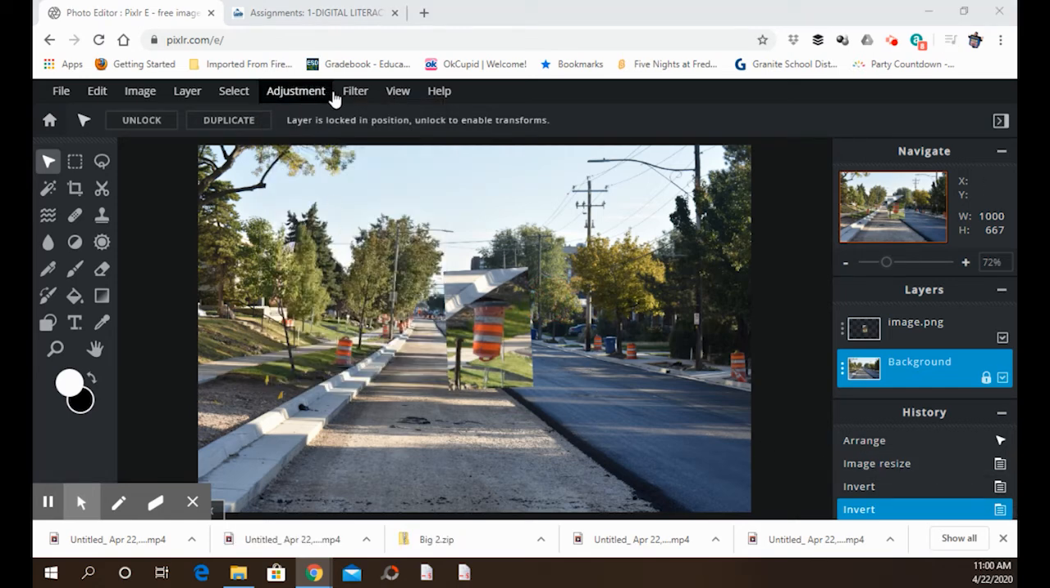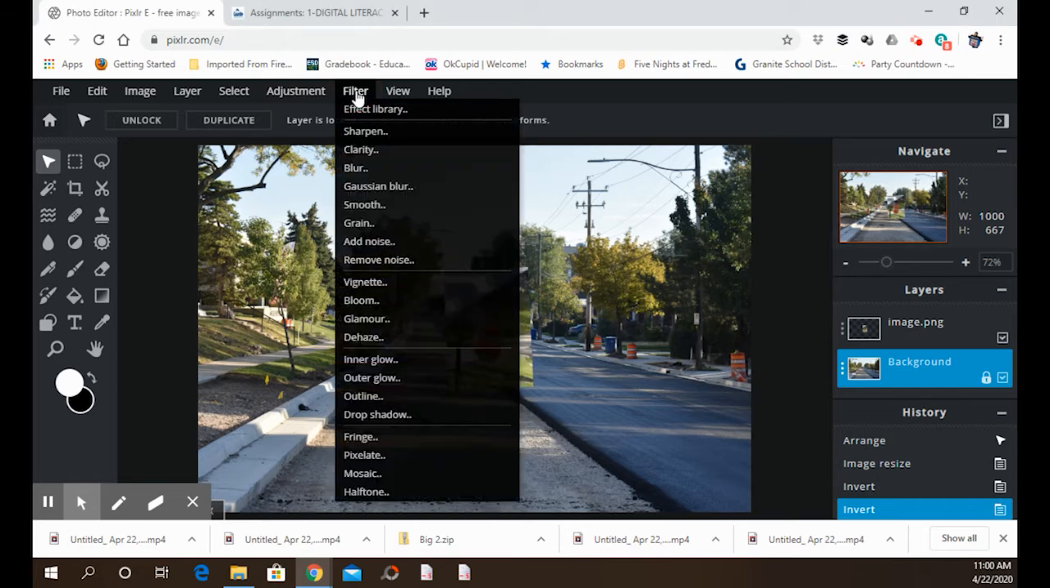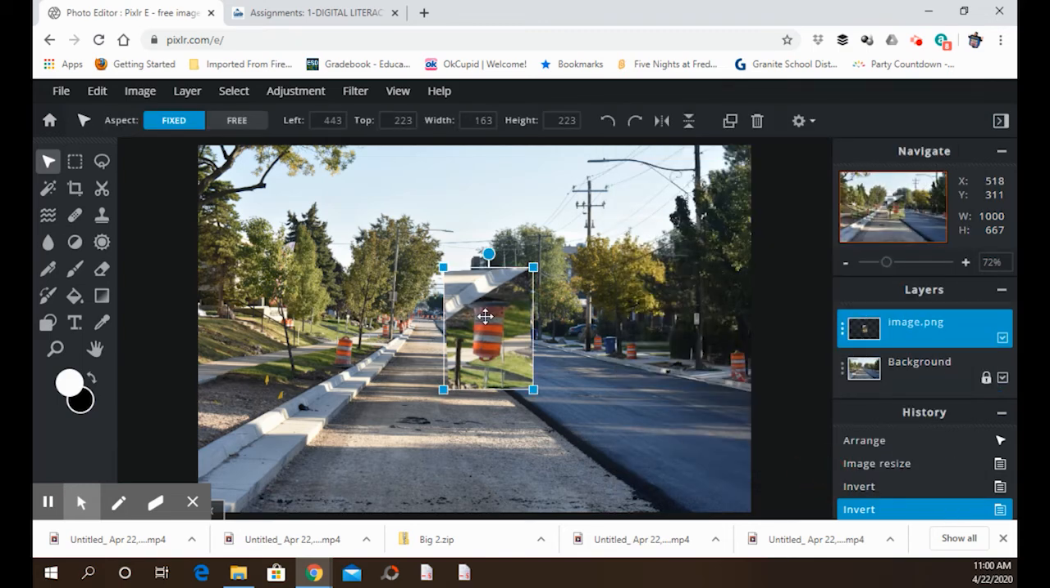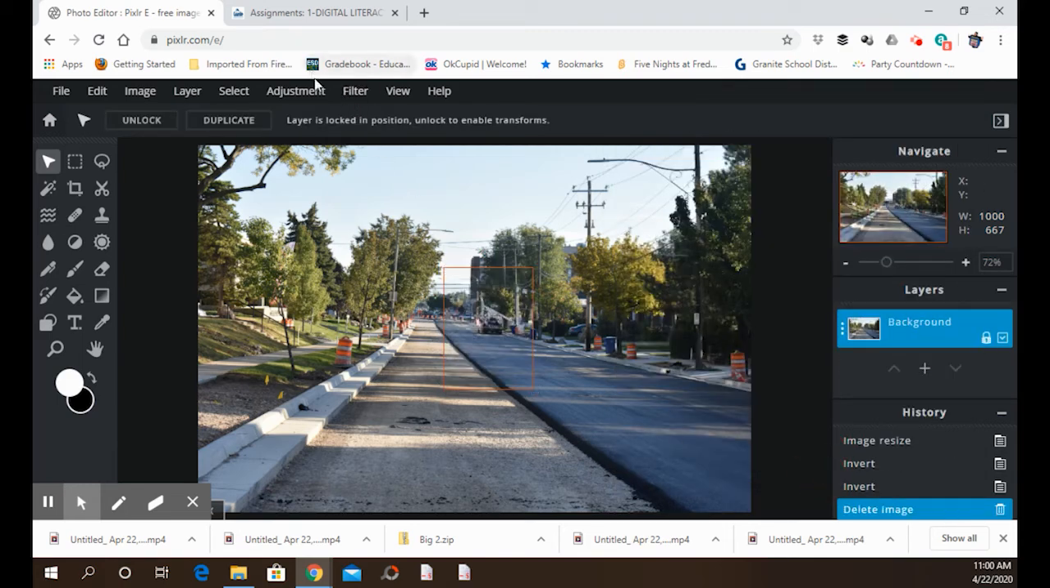Right next to adjustment is the filter tab. And there's a whole bunch of stuff on here, and I'm actually going to let you mostly do this on your own and just kind of check them out and see what it does. I'm going to show you a couple of things. First one is the effect library. And I'm going to get rid of that, get that out of our way so we can see what's going on.